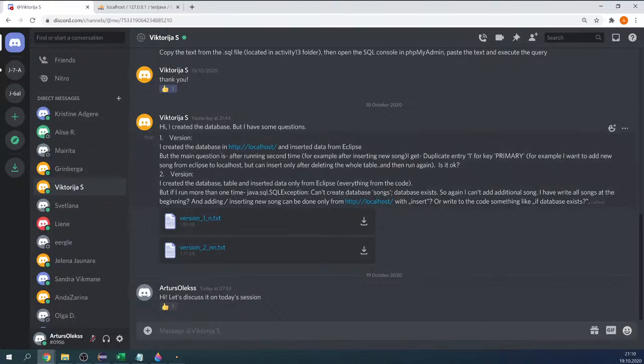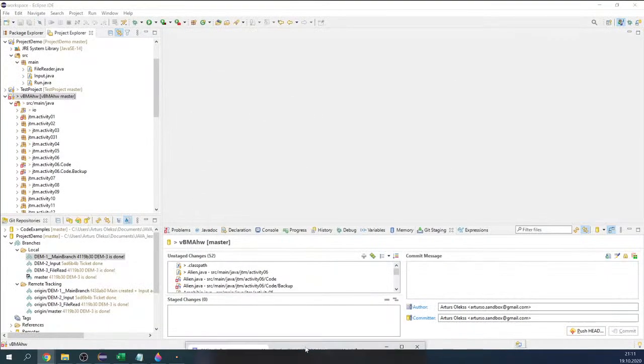Yes, so inserting can be done using insert. And about whether the database exists, again, that's not the part of the task. You can simply create the database manually, then check it. Then in the code, just again insert, update or delete.